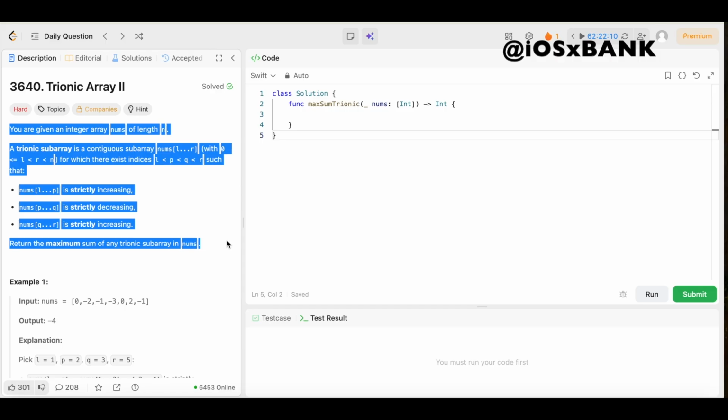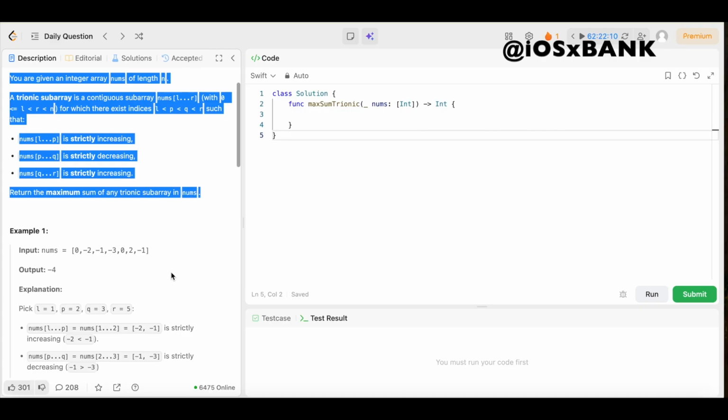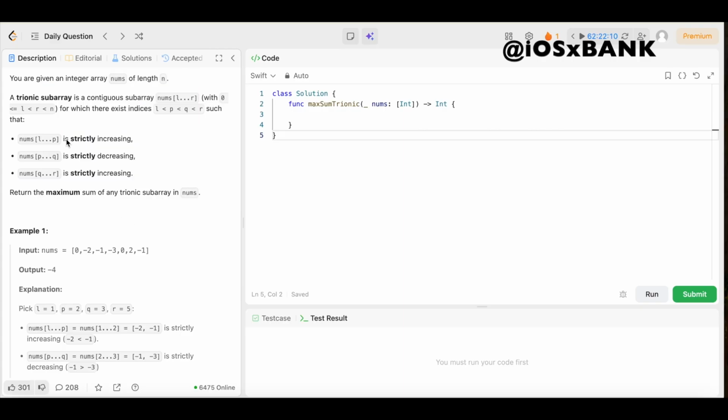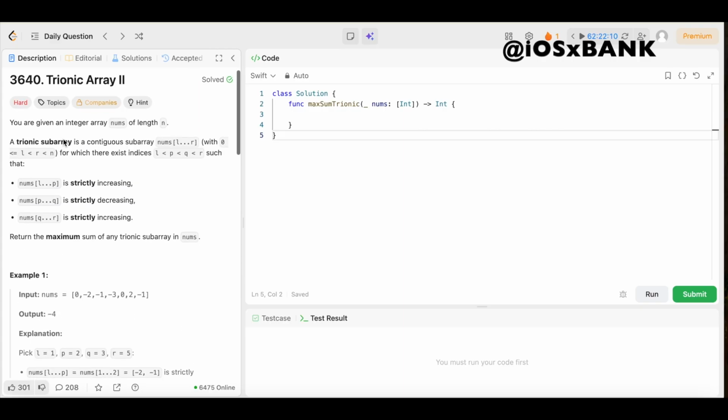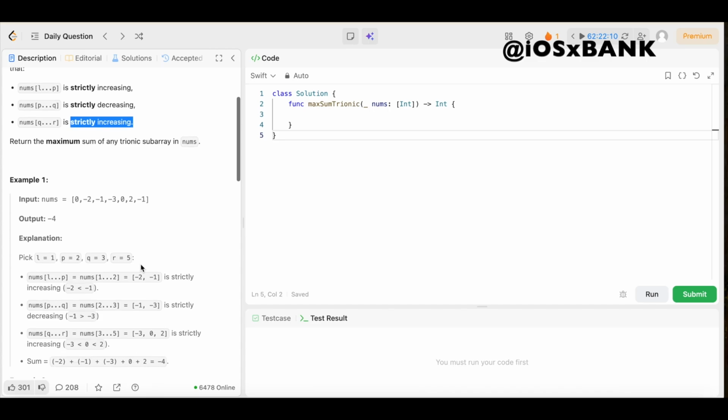All right, y'all, so that may seem a little bit confusing at first, but let's take a look at these examples so we can make sure that we understand what's going on. So right now we want to find trionic subarrays that go strictly increasing, strictly decreasing, then strictly increasing. So let's see how they do that.